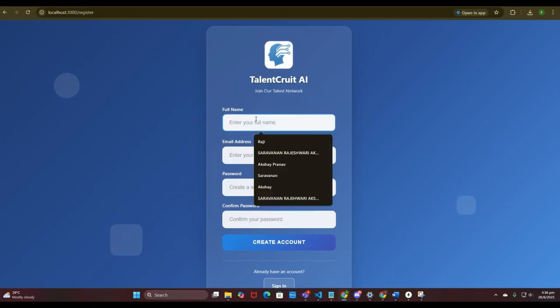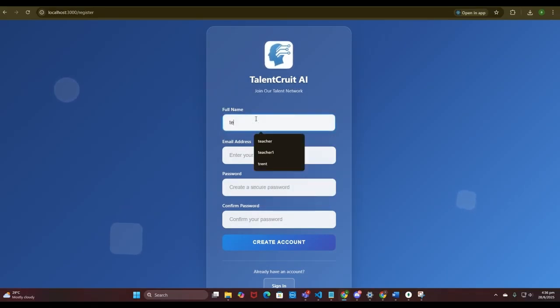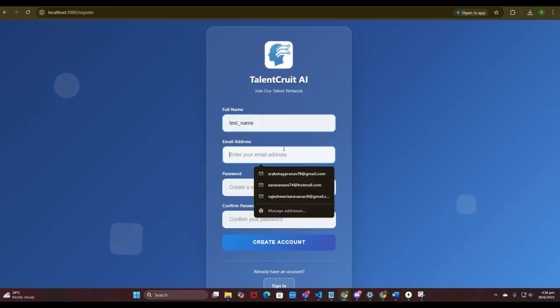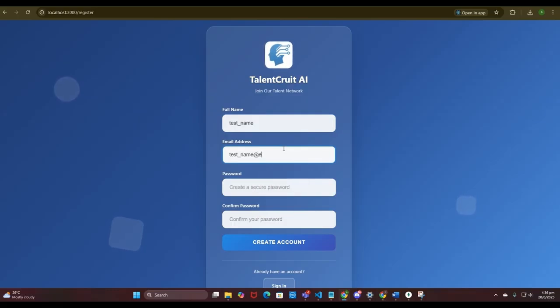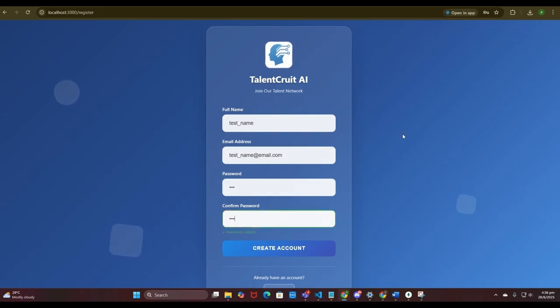Here, you need to first enter your full name. So we'll just create a test name. It's just a sample name. Then we'll create a test email. And then we can create a password. So for the time being, just create a simple password. Then what we can do is we can create an account.